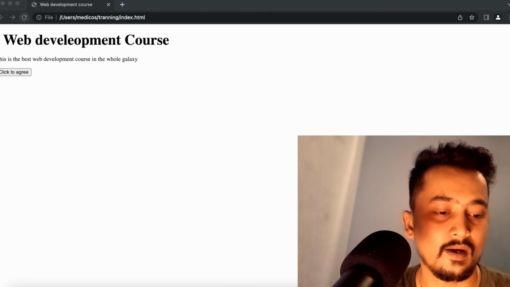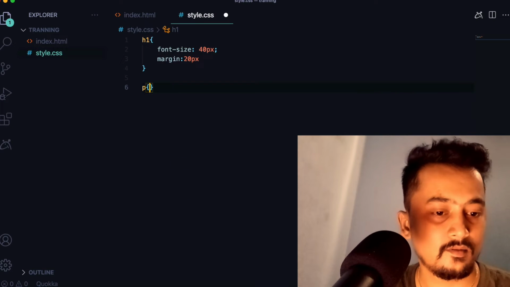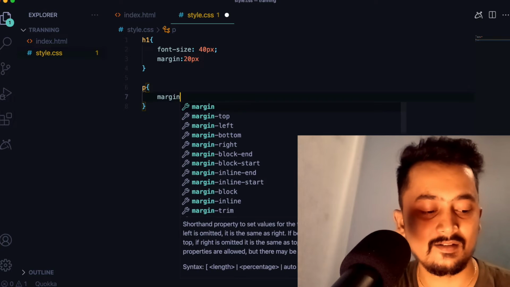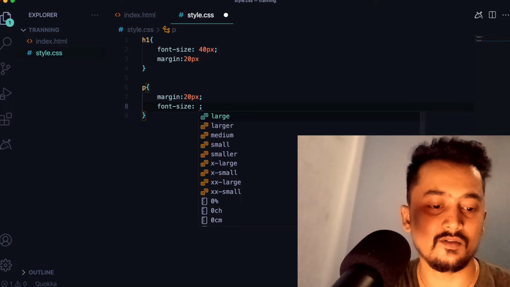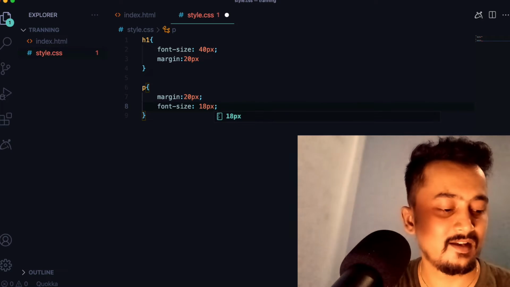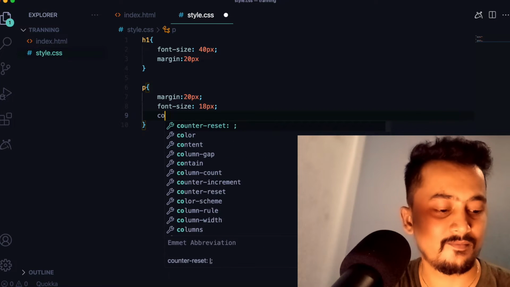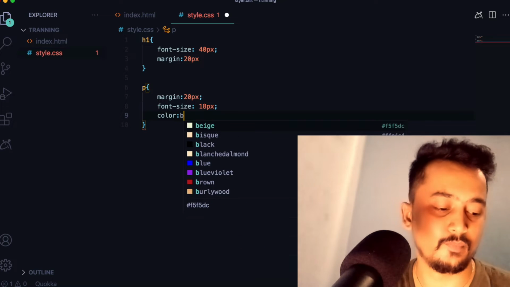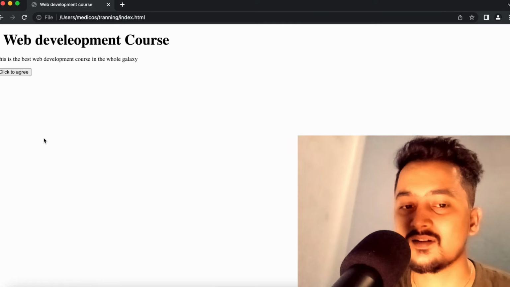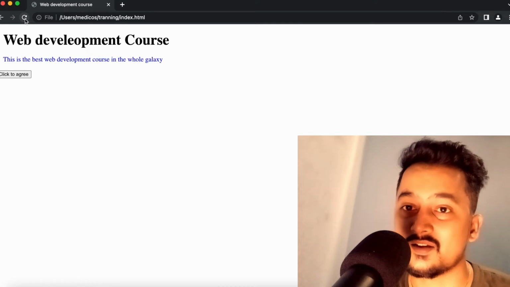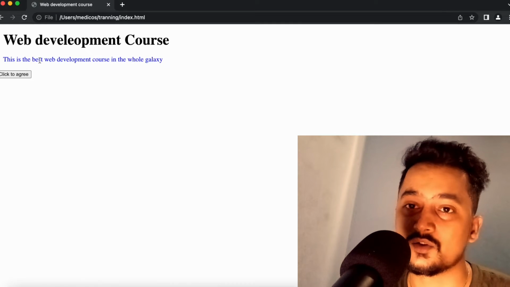Now I'll go to my paragraph tag. I also give it a margin of 20 pixel. I'll give it a font size of 18 pixel. I'll just give it a color of blue, like this. Go to my browser, refresh my page. I can see here the paragraph tag is also styled.